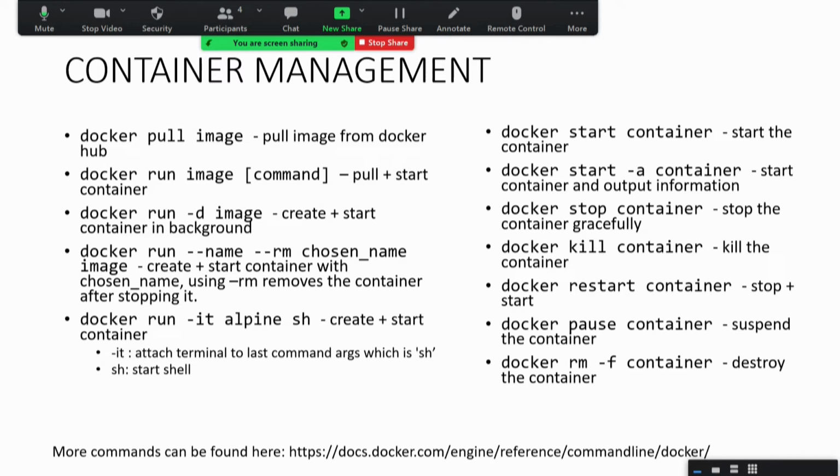We have other container management commands: Docker start container, to start a container, and Docker stop container, to stop a container gracefully, not forcefully. Docker kill container, Docker restart container in case you stop it without the RM argument, Docker pause container, and if you want to forcefully destroy a container, use Docker RM -f container. We'll be trying this very soon with different images in Docker Hub.